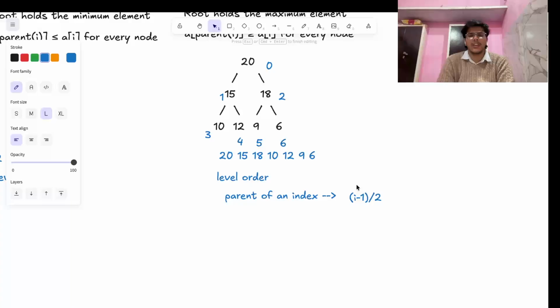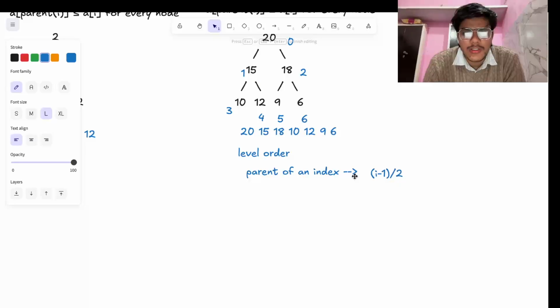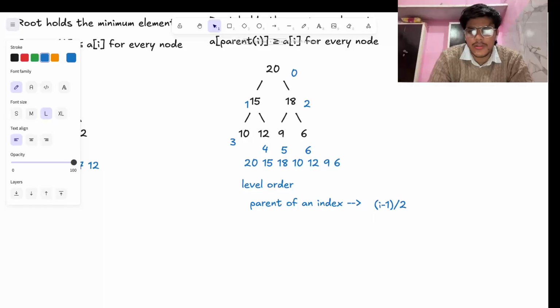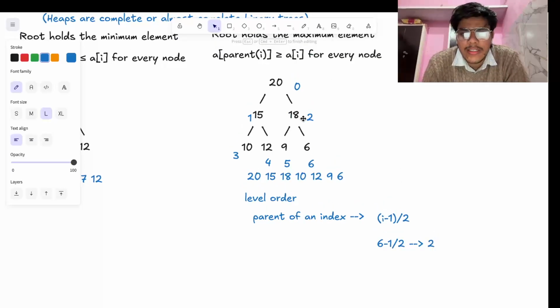This is how I can find the parent of any index from its position. So let's suppose I want to find the parent of 6. What would be the 6th index? 1 divided by 2. What would it be? It would be 2. Okay. So we know that 0, 1, 2, 18 is the parent of 6. So that's how we find.